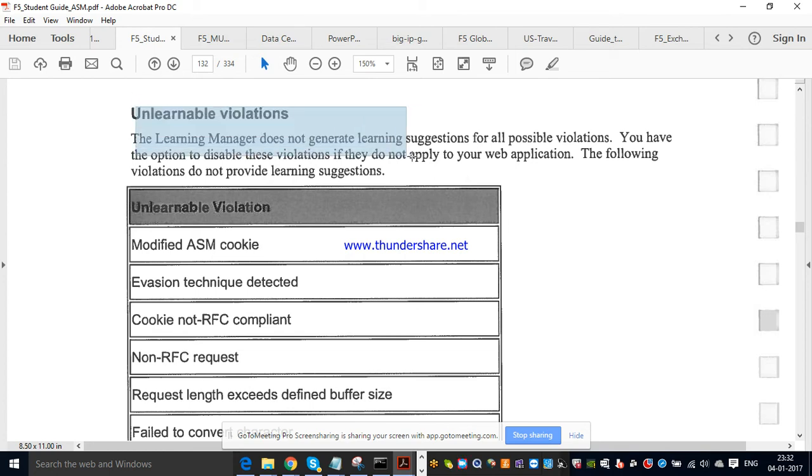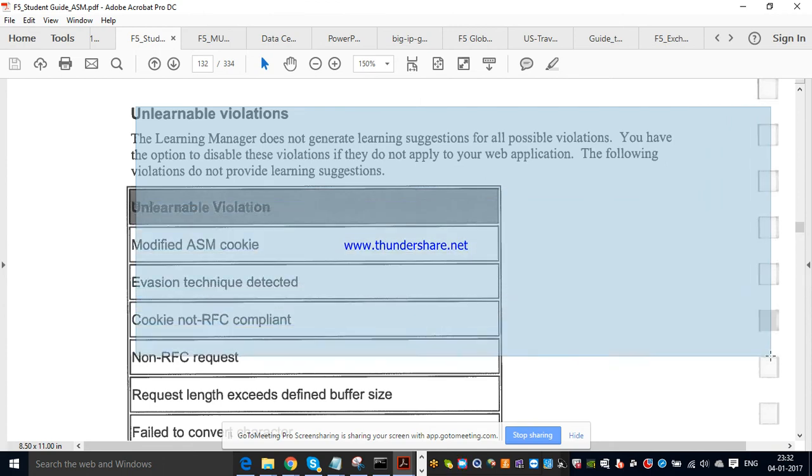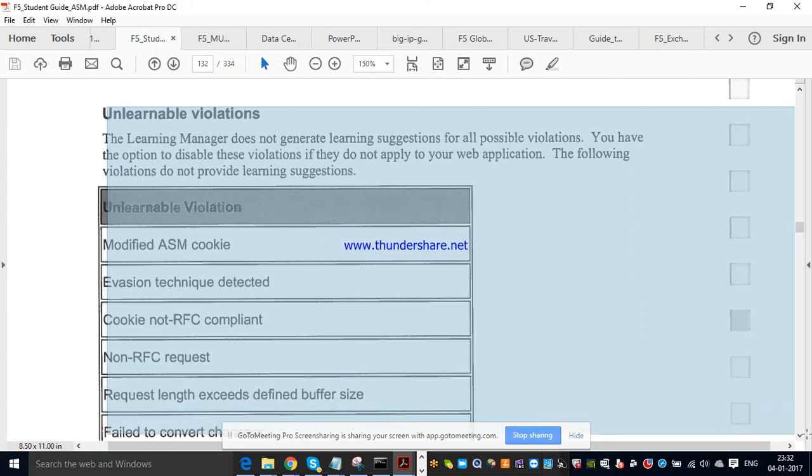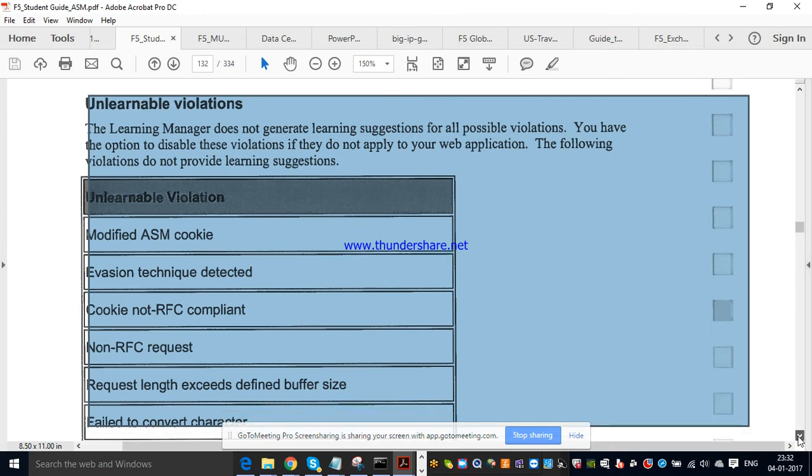Unlearnable violations. The learning manager does not generate learning suggestions for all possible violations. You have the option to disable these violations if they do not apply to your web application. The following violations do not provide learning suggestions: modified ASM cookie, evasion technique detected, cookie not RFC compliant, non-RFC request. So in this case, ASM will not give you learning suggestions, like for example, it will not say accept it or drop it. It will log these violations, but it will not give you any suggestions for these kinds of violations.